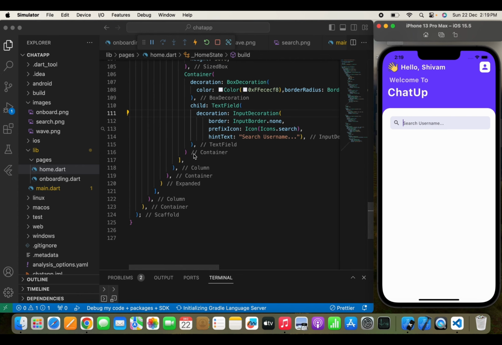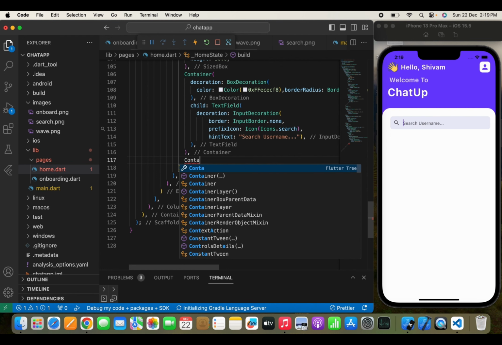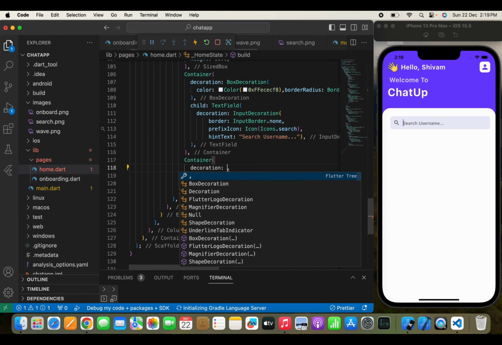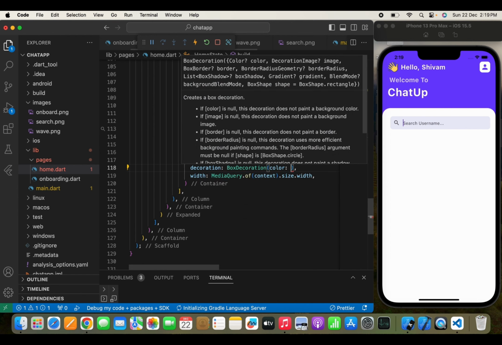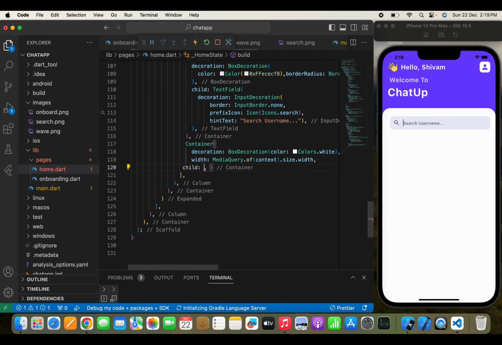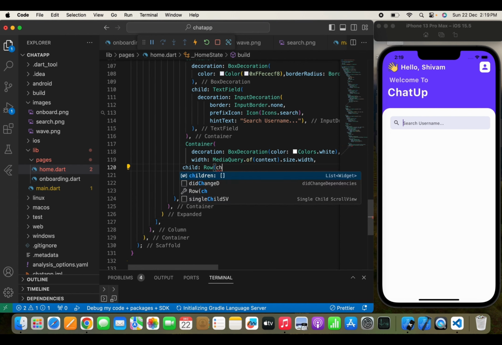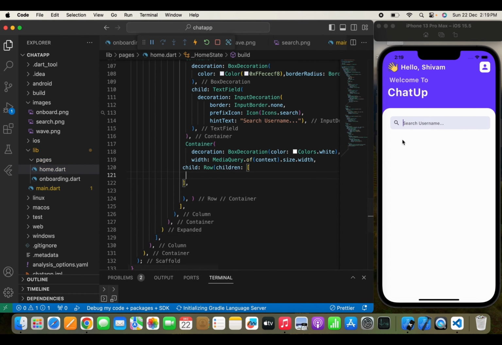that the user has done. To show that chat, I need to create a container and pass a width with MediaQuery.of(context).size.width, and here I need to pass a decoration, a BoxDecoration, color, and we'll write Colors.white, something like this. Now we need to pass a child, a Row, with children. In the children, first I want to show the user image through whom they are chatting, right? So through whom they are chatting, they can see the image over here.